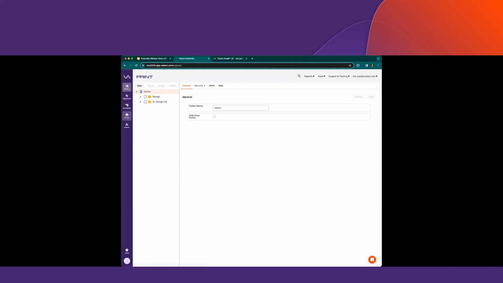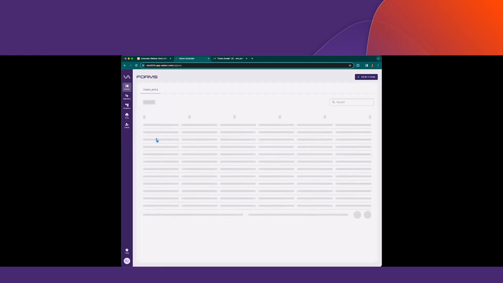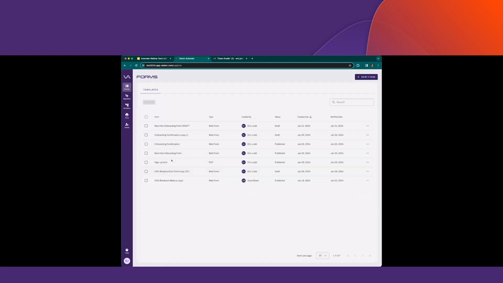So if I come in here to forms, I click on that. And on this screen, we will see a number of form templates that I've created previously. Some are still in draft form. Others have already been published and are ready to be used in a workflow. Before we look at a final draft of a form, I want to show you a few things real quick.